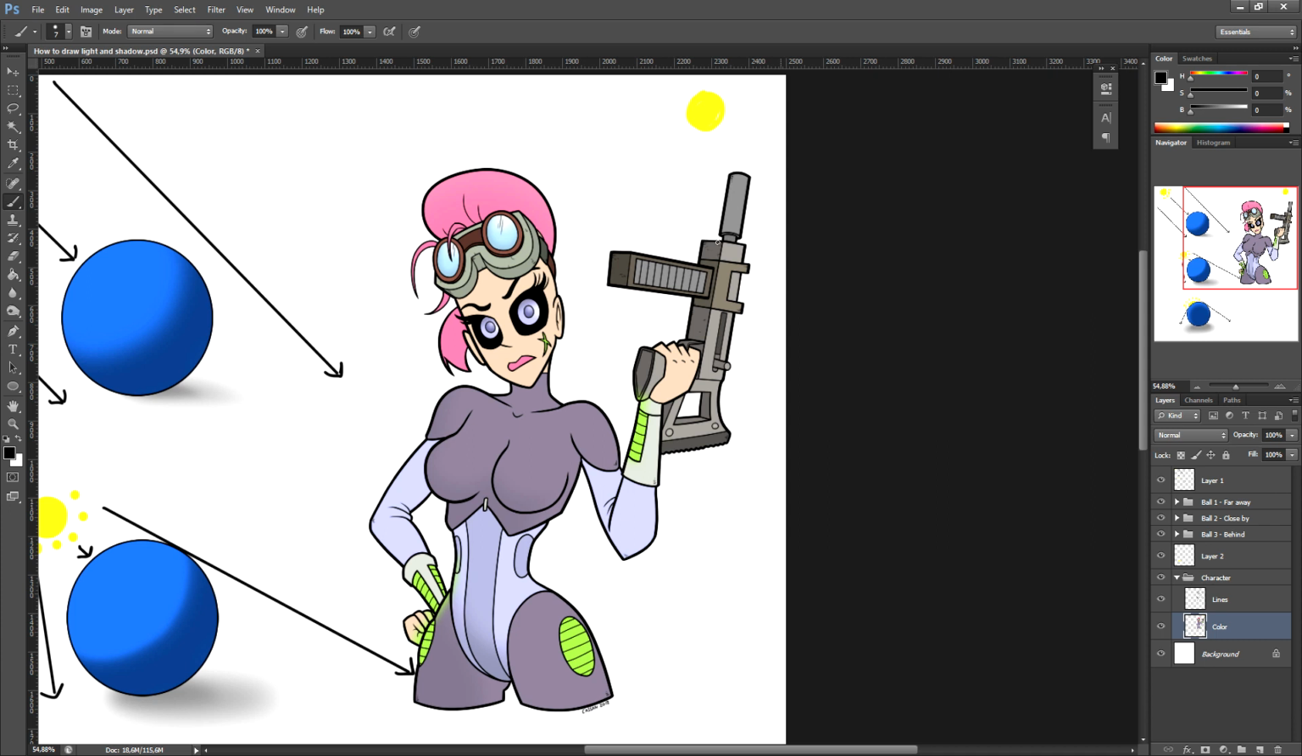Let's check out our light rays. They would go something like this, straight down here, point over here somewhere, and also go down here somewhere. Okay. So now first I'm gonna cover the whole character in shadow. And after that we will think about where the shadow should not be.